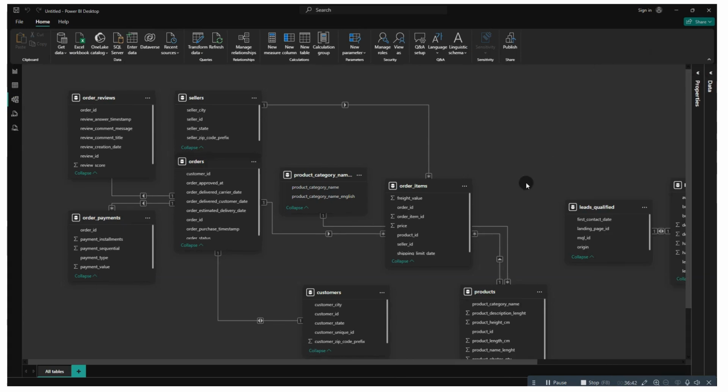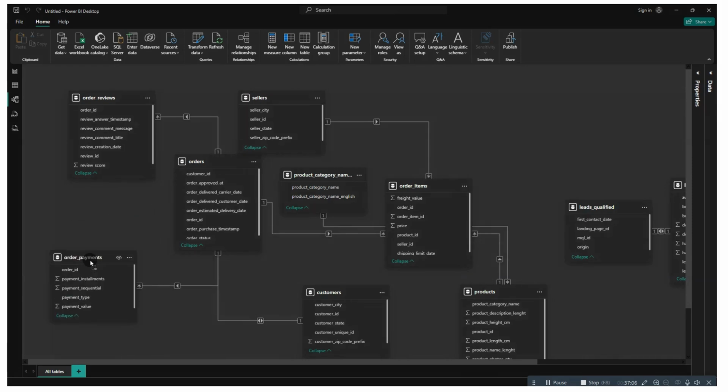Now we have all the tables in model view, and then we also have the relationships and how each and every table is connected or related to one another. So I think let me give them some spacing a little bit so that it's visible enough.